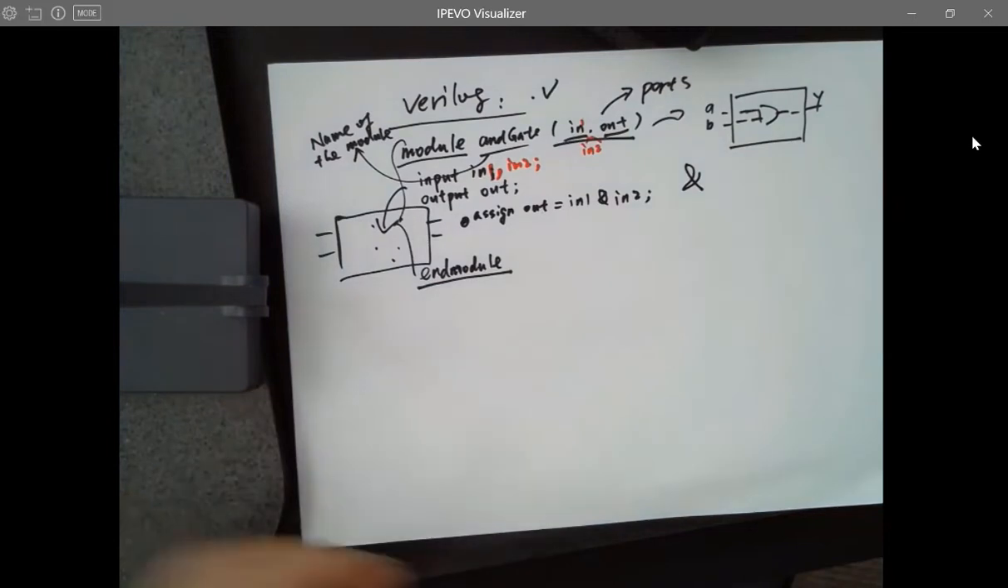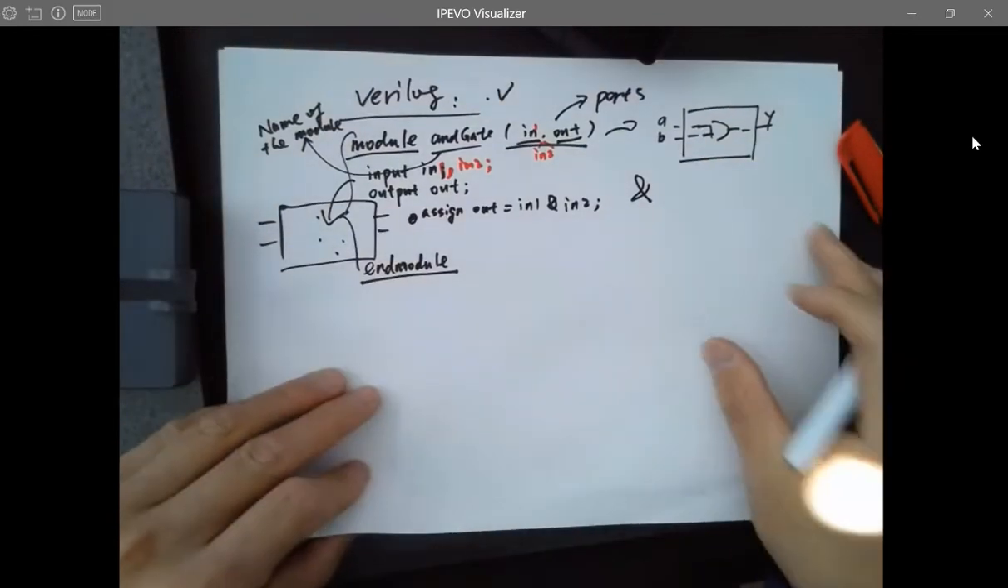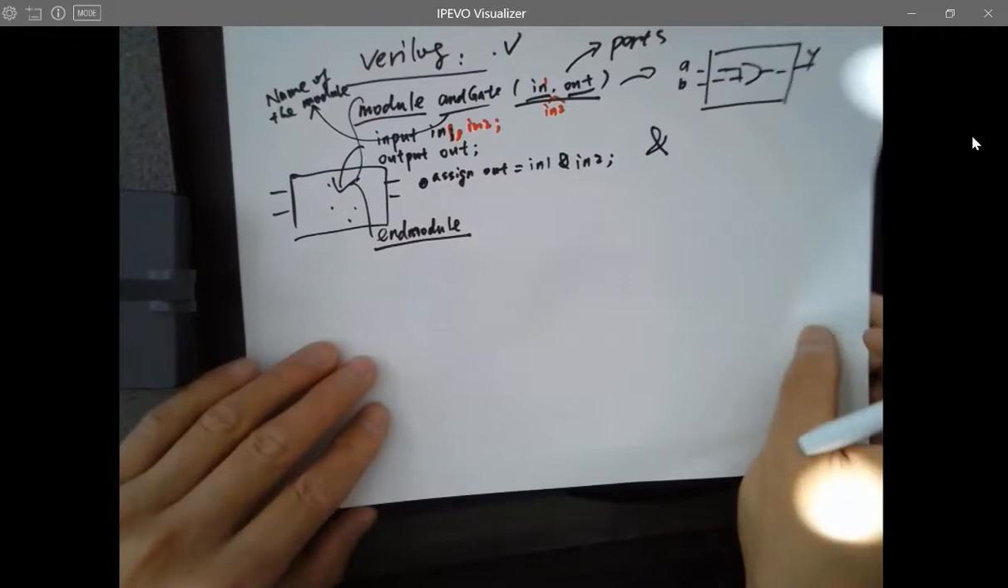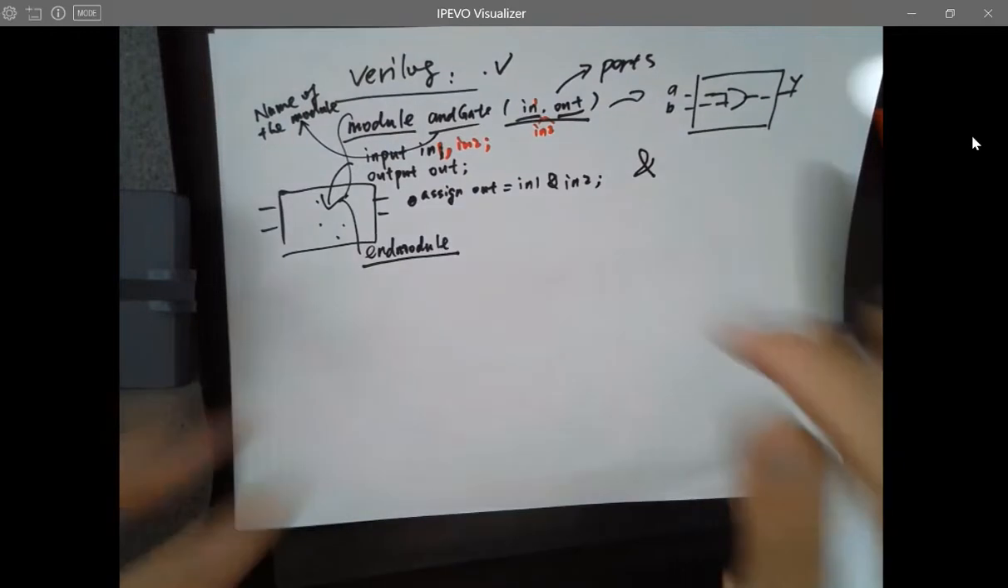Okay. And I have a lot of examples on the website regarding the operators, the logic operators. You can definitely look into that. Here's just a general review of everything. Okay. However, this is just a chip.